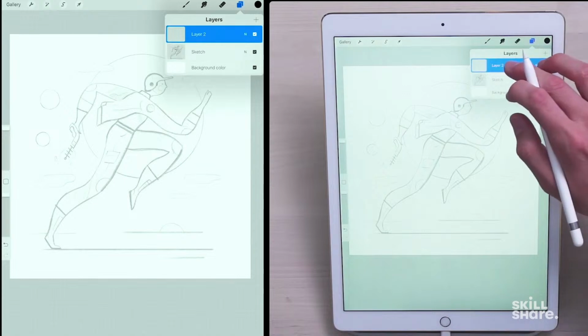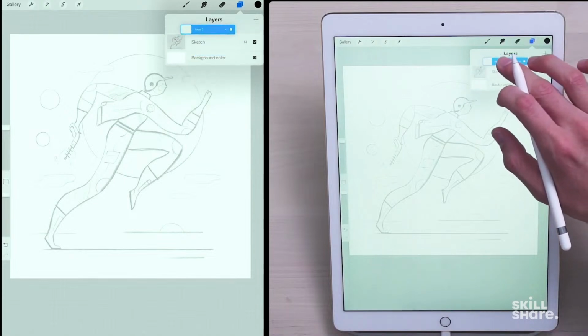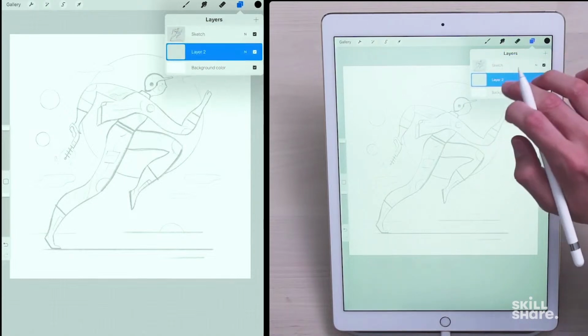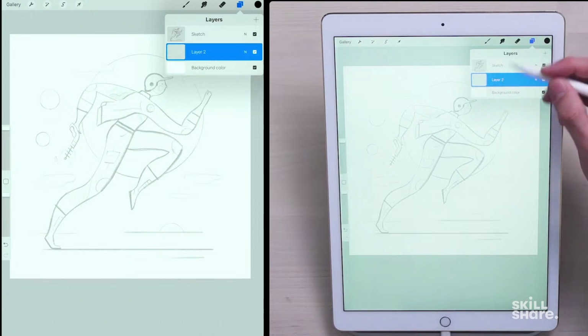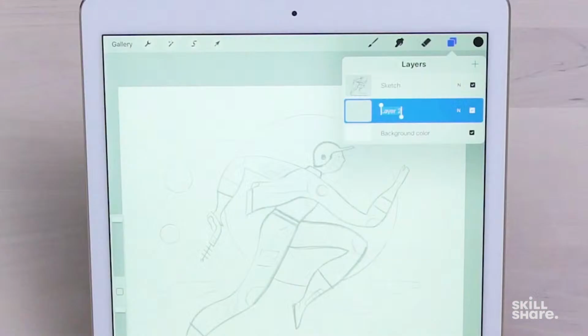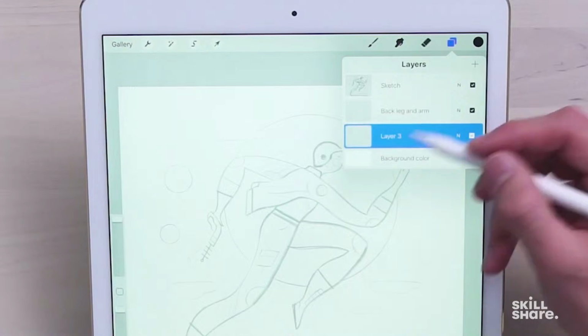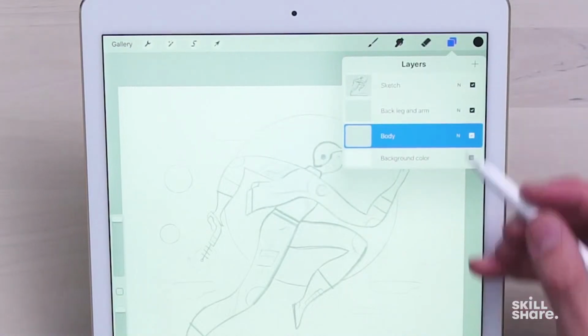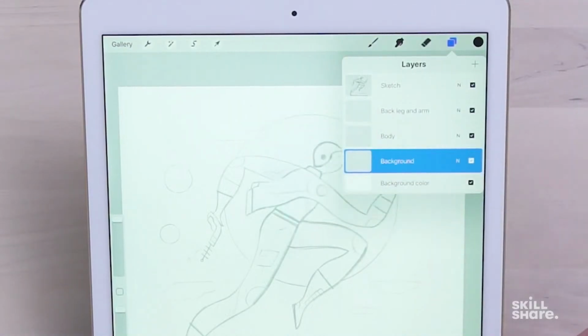And then I'm going to create a new layer, and again I just tap and hold on it and then pull it down underneath that one. And in this case, it actually is a little bit important that you keep the sketch as the top layer, because otherwise you'll start blocking out pieces of your sketch as you create shapes. At this stage, I like to just sort of plan what layers I'll need, and obviously I'll add more as I need them.